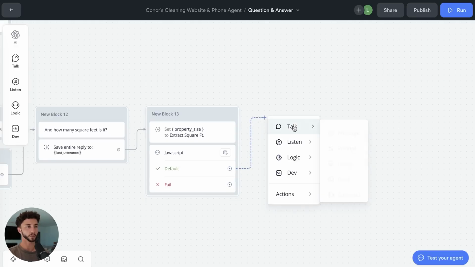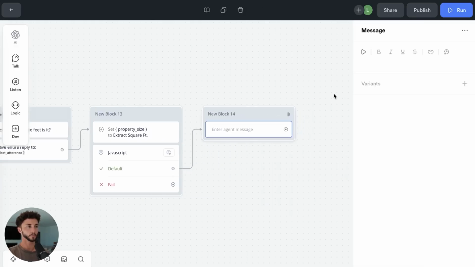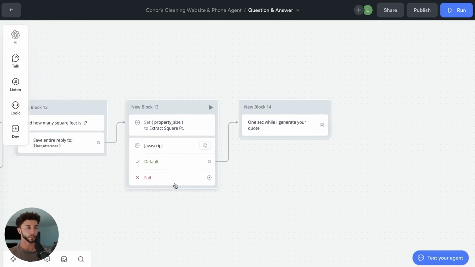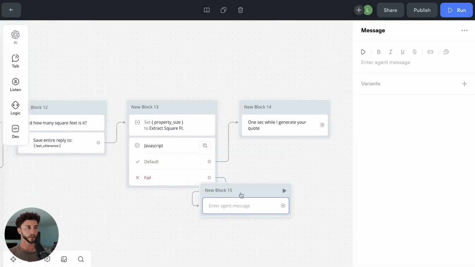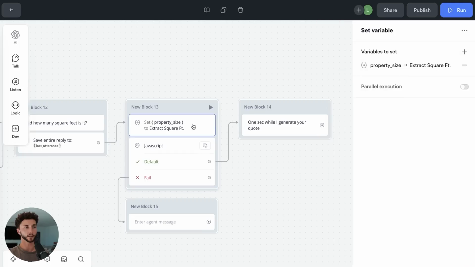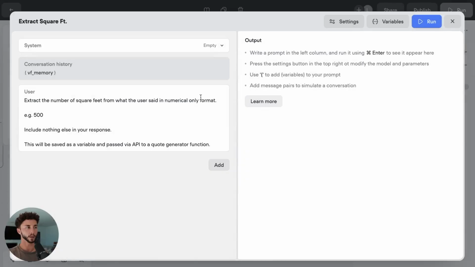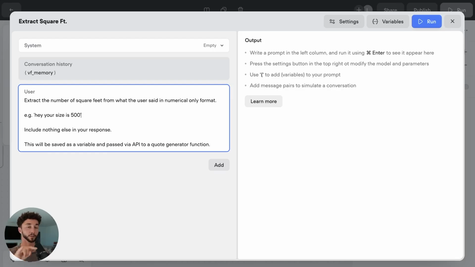And then if that's gone correctly, we can talk to them and say, one sec while I get that. And then we have this JavaScript fail route here, which you can just throw down there for now. There is a chance that this prompt outputs not just a number. As you can see, we're asking it for just this. But sometimes it could say, hey, your size is 500. And then we end up with a variable that's not actually convertible into a number. So we do need to add a little bit there as a potential fallback.